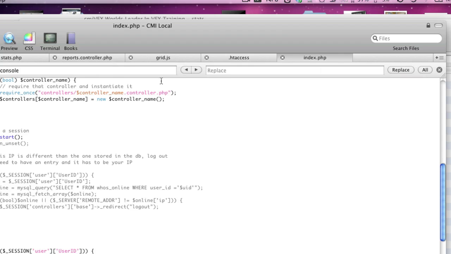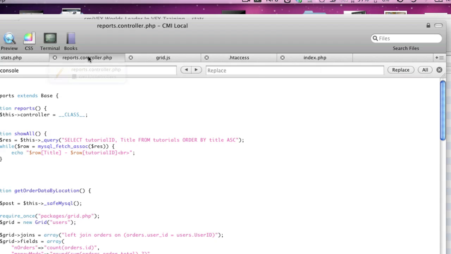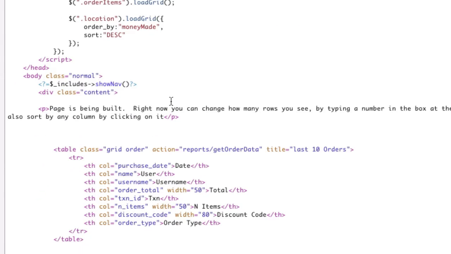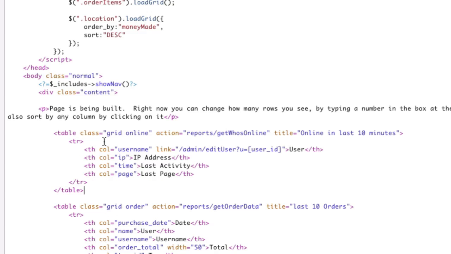So let's go ahead and go to the reports controller. Actually, before that, let's go to stats. This is the page that we want to show it on. We're using OpenJS Grid, so we're just going to make a grid to show this information. Super simple. So instead of wasting your time, I'm just going to paste in the grid, paste in the table call. Really simple. I'll actually explain it.